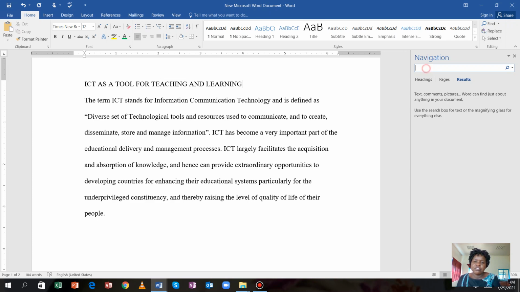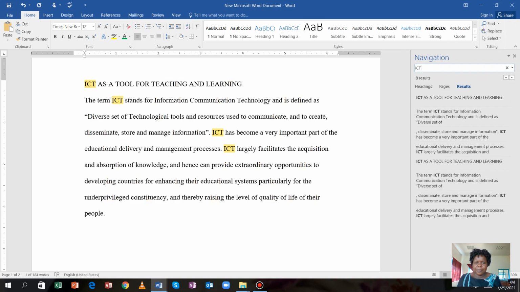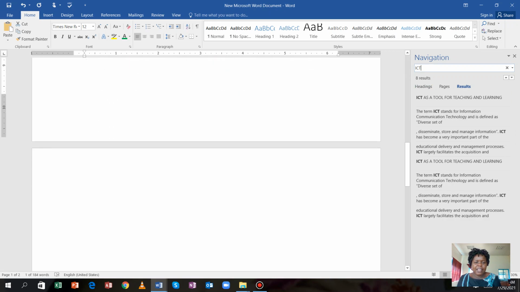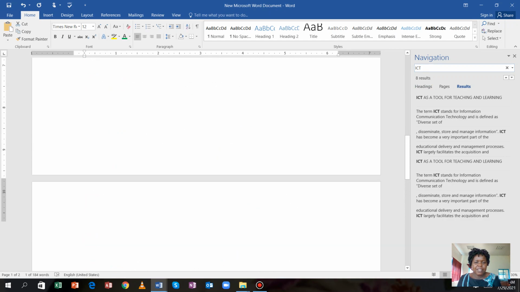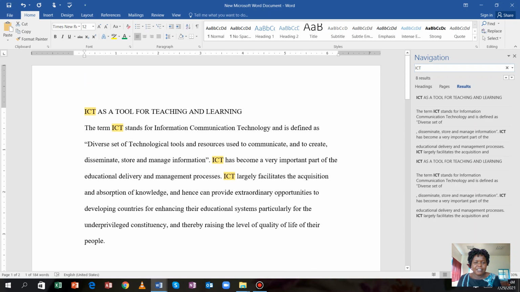So under the navigation, we type in the word ICT. And you see it has been highlighted in my document with yellow. So instead of reading sentence by sentence looking for that word, the find feature will do it for you. Now I've got it. I want to bold and italicize it in the whole page, so I'm going to use these options here.